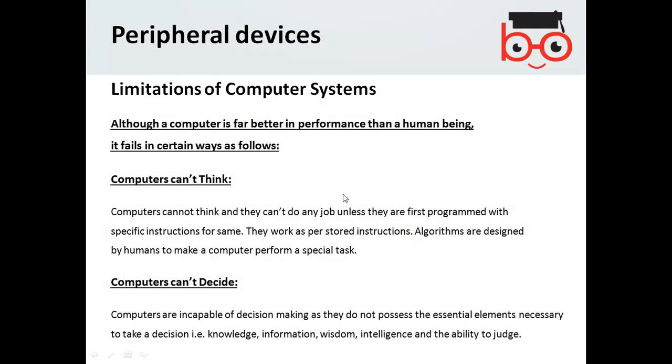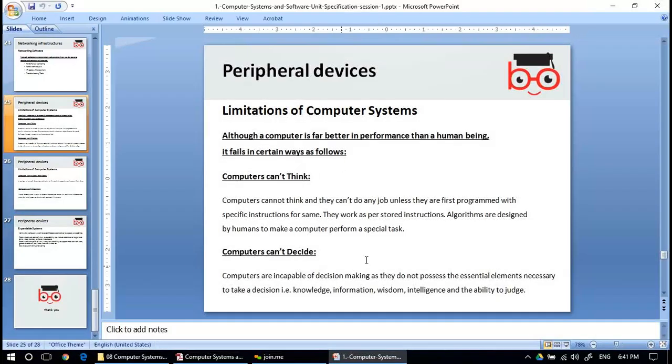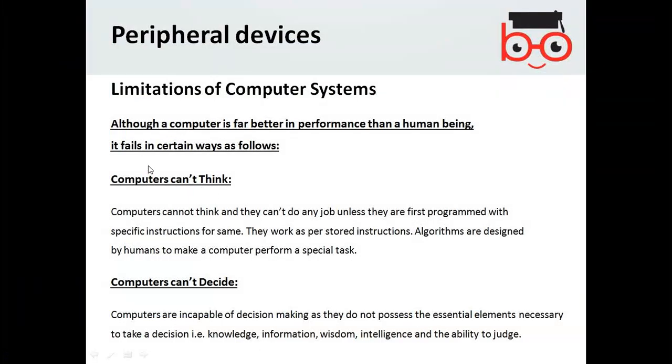Now we talk about the limitations of the computer. Although computers are far better in performance than a human being, they fail in certain ways, as follows. Computers cannot think and they cannot do any job unless they are first programmed with specific instructions. They work as per stored instructions. Algorithms are designed by humans to make a computer perform a special task. So a computer cannot think until you program it.